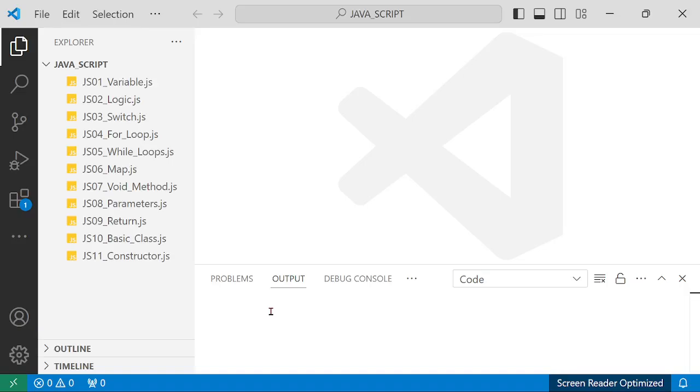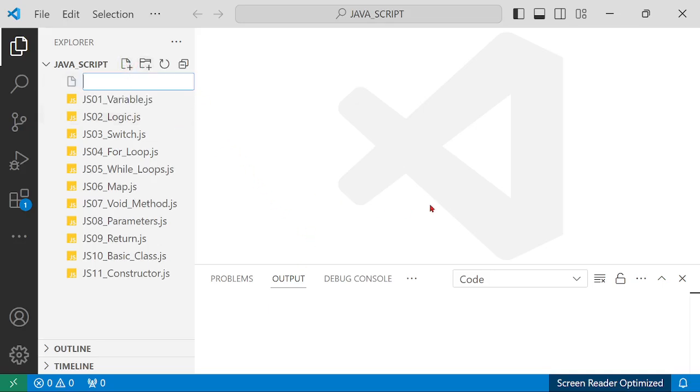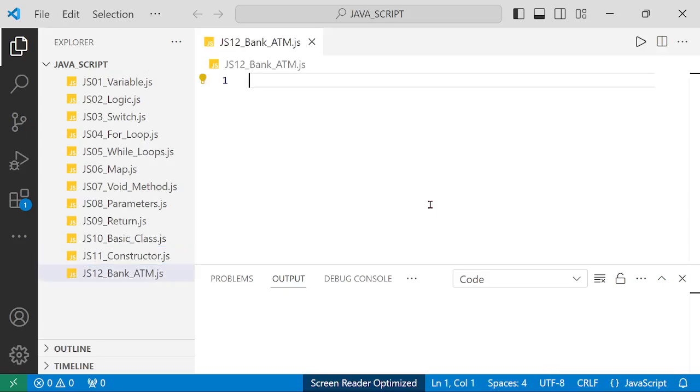To sum up JavaScript and object-oriented programming, I will create another practical demo class. I'll call it JavaScript 12 Bank ATM JavaScript.